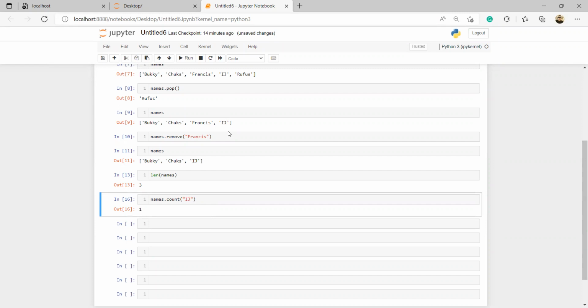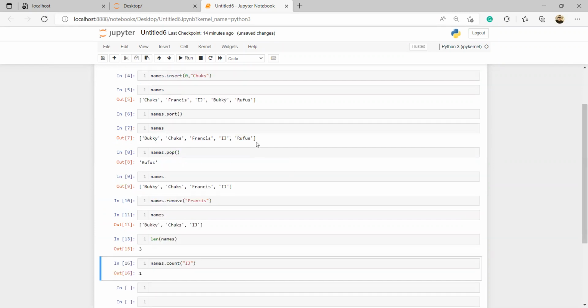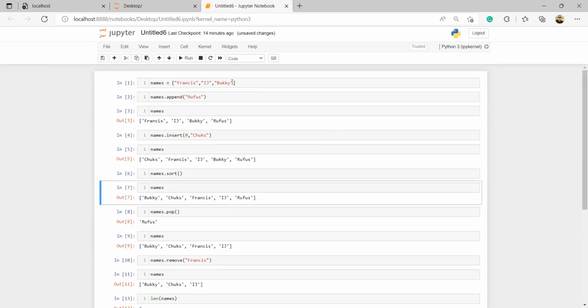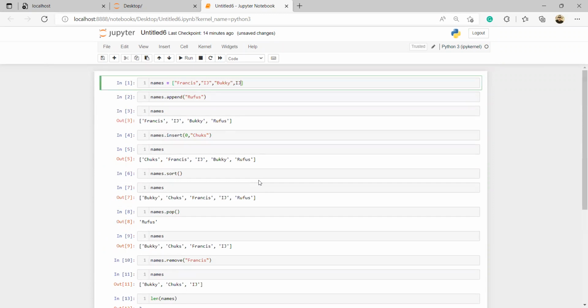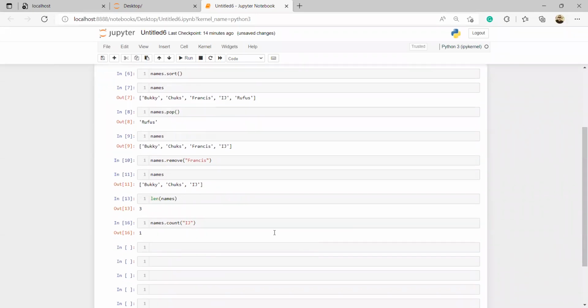So if I have, let me go to the original, let's say I have another IJ here now. If I say count IJ, can you see that you now have to specify? But this len just counts the number there, while this one counts the specific item. You see the difference now between the count and the len?